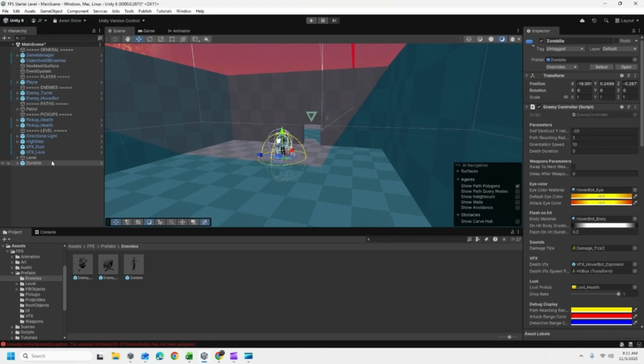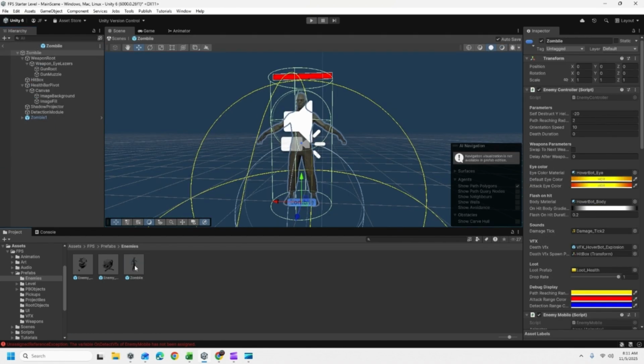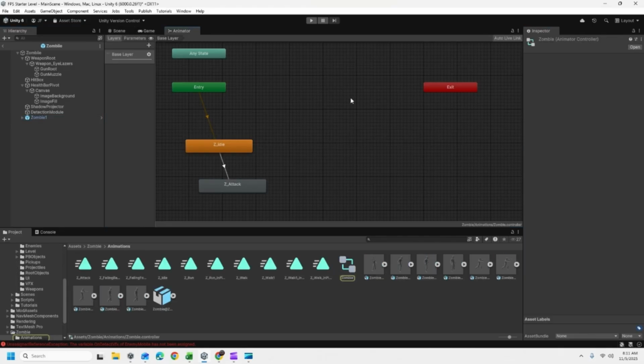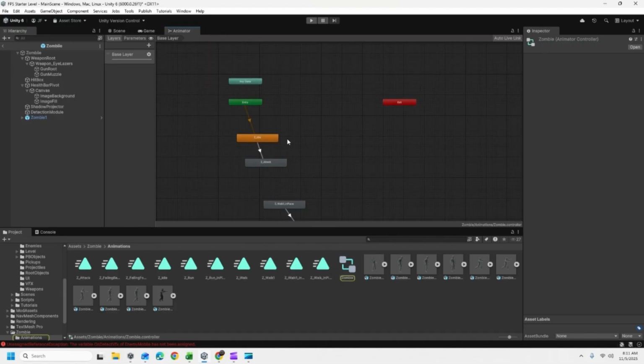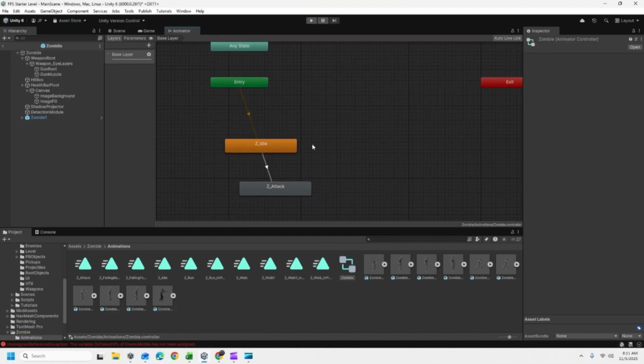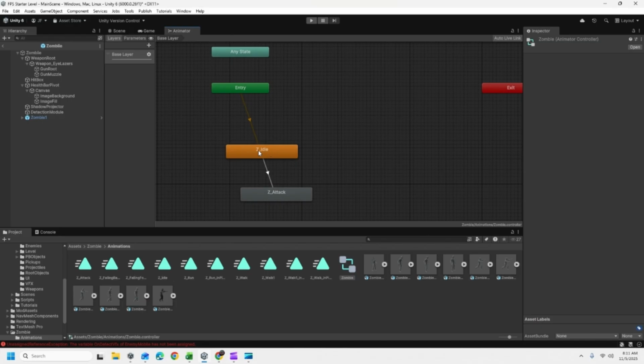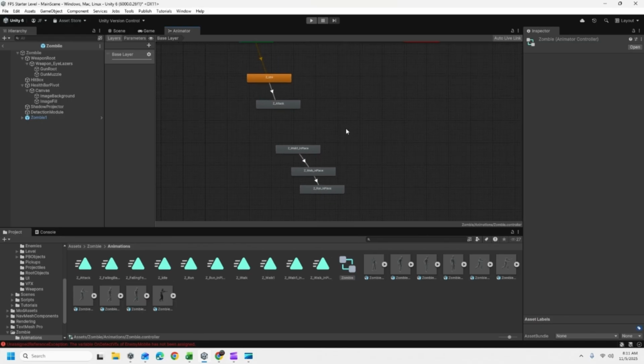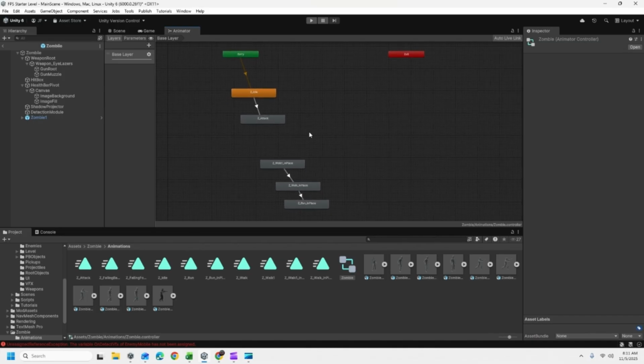So what I'm going to do is go to my zombie prefab that I created. I'm going to select that zombie prefab that I imported, and you can see here is what's called the animation controller. I'm going to double click on it to see what it looks like. Right now I've got it doing an animation loop between idle and attack, which is fine.